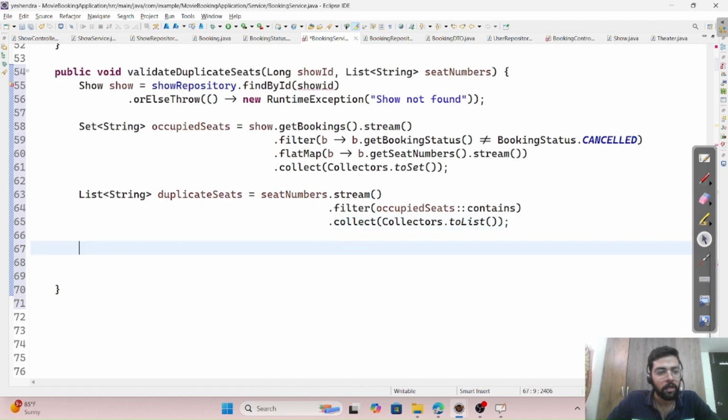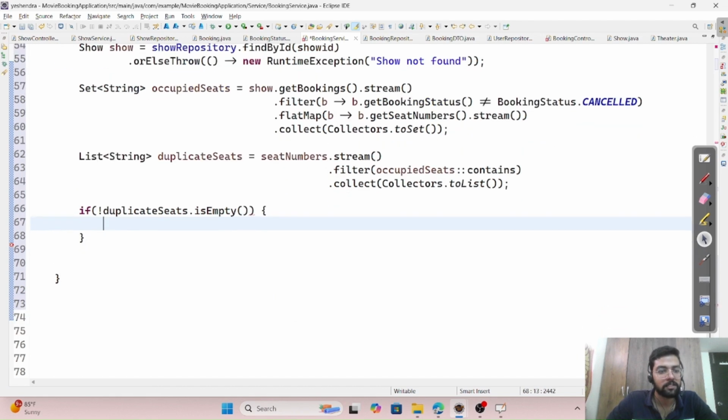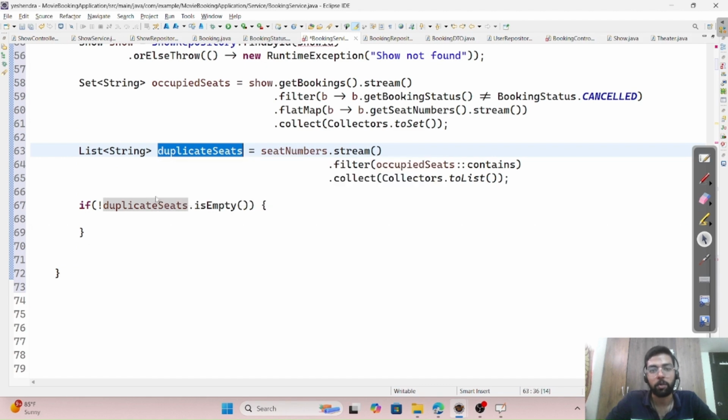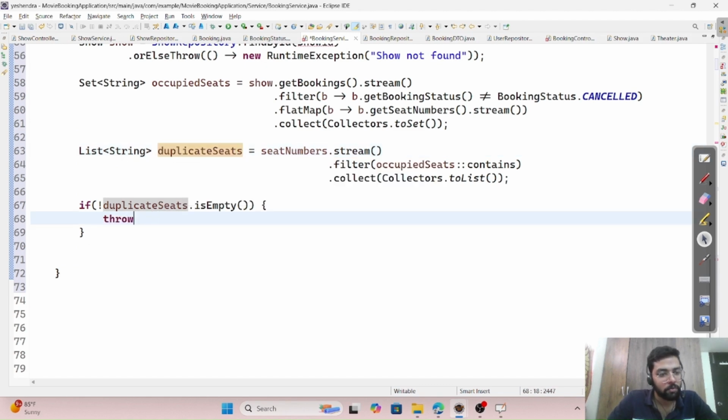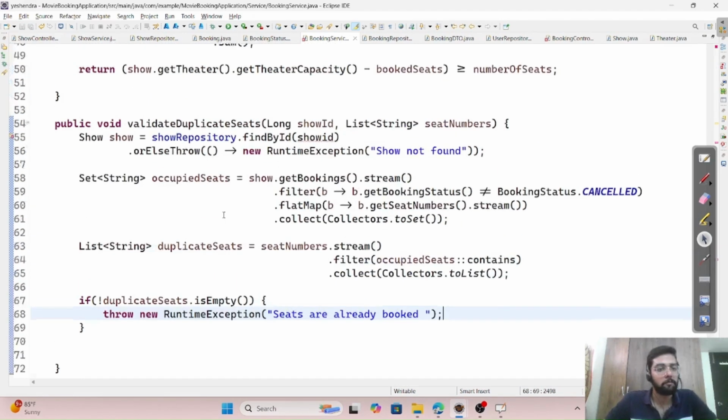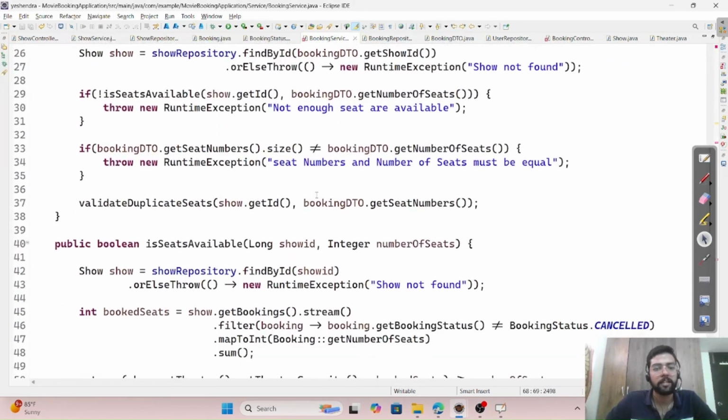Now if this duplicate seats dot is empty, not. If the duplicate seats list is not empty, suppose this list got A1, A2, then throw new runtime exception. Okay, seats are already booked. Done. So this is what our 3 validations are.